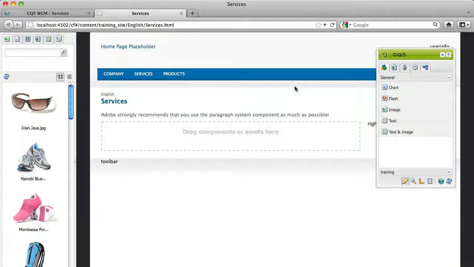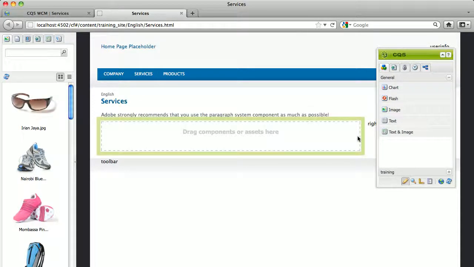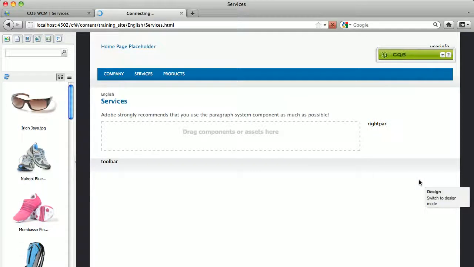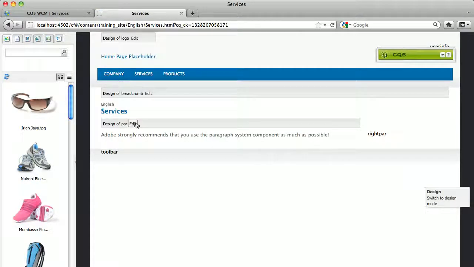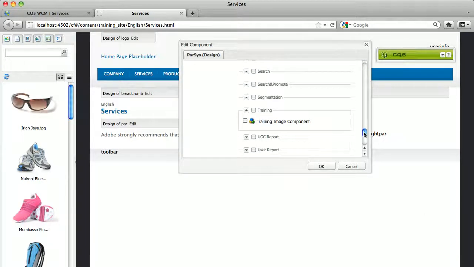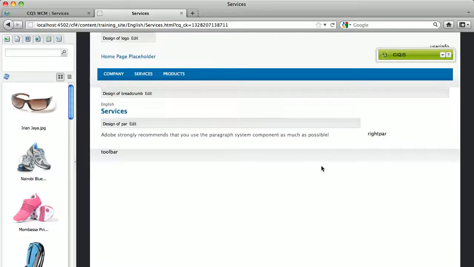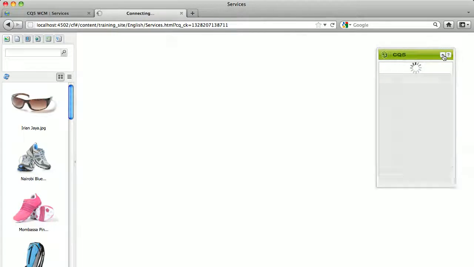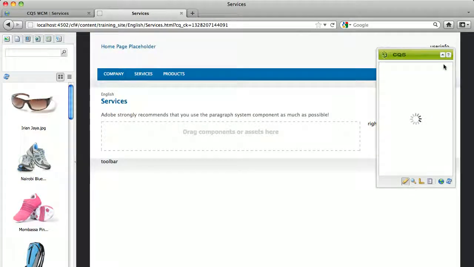Okay. Let's go to Design Mode and add this to our paragraph system. Okay, so I'll say Edit, and you should see that this is now underneath your training group, and there's my training image component that you see there. So now if I click on Training Image Component and I click OK, you'll see that I have my training image component. Let's go ahead and look at this. You should now see that this is underneath your training image component, and you'll see that there.